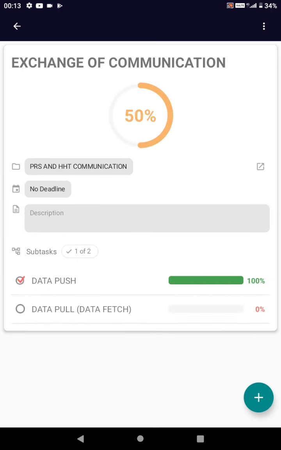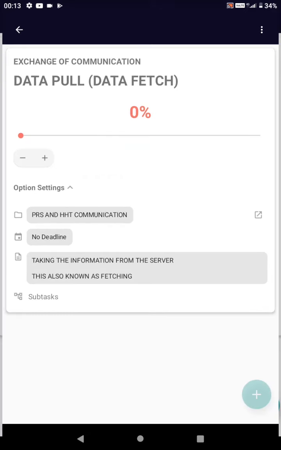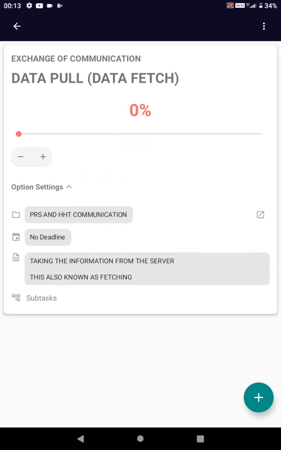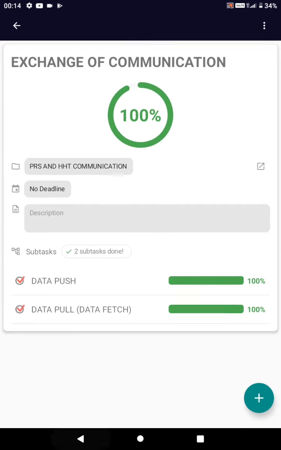Data pull or data fetch. Pulling data or fetching data. Let us see this. Taking the information from the server is also known as fetching. If you want to take any information from the server, it is known as data pulling or data fetching. So this is over.